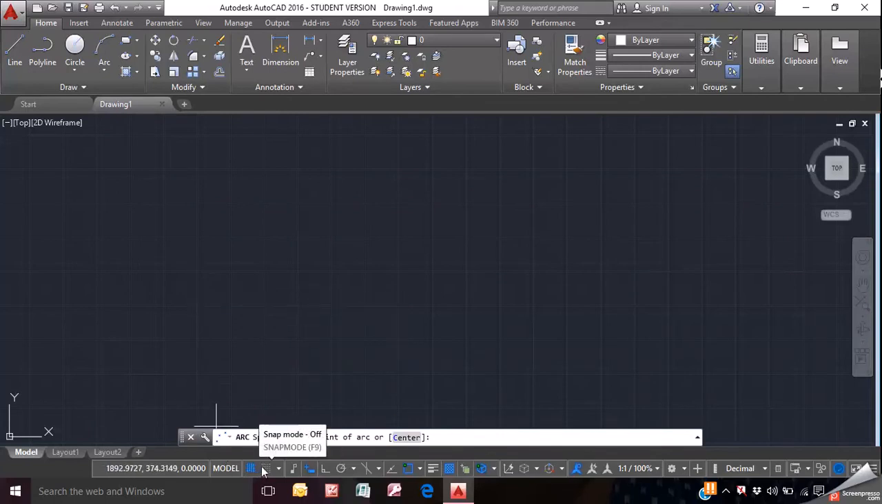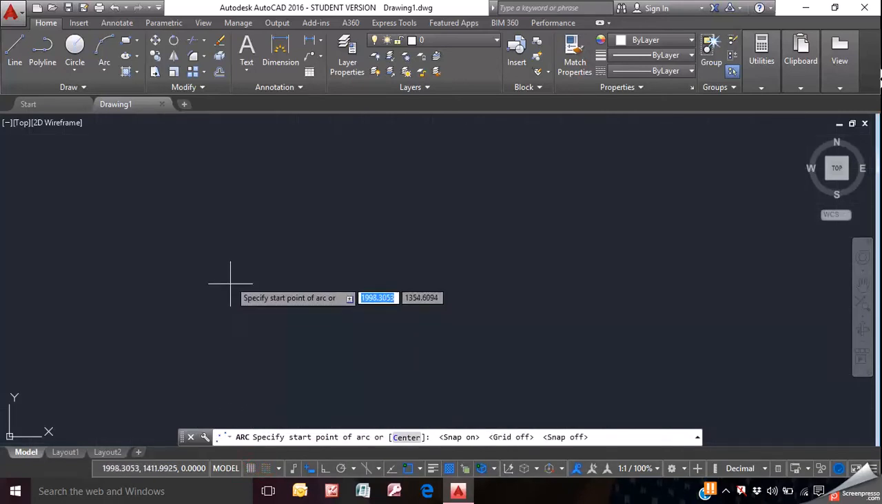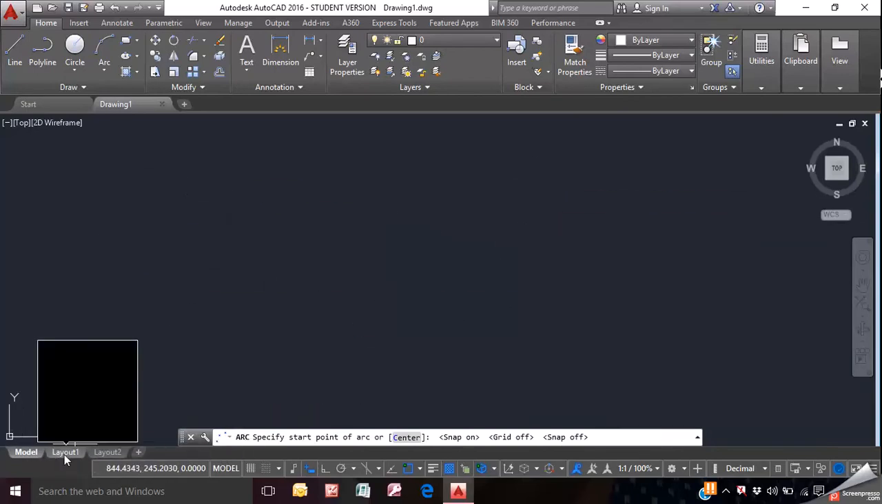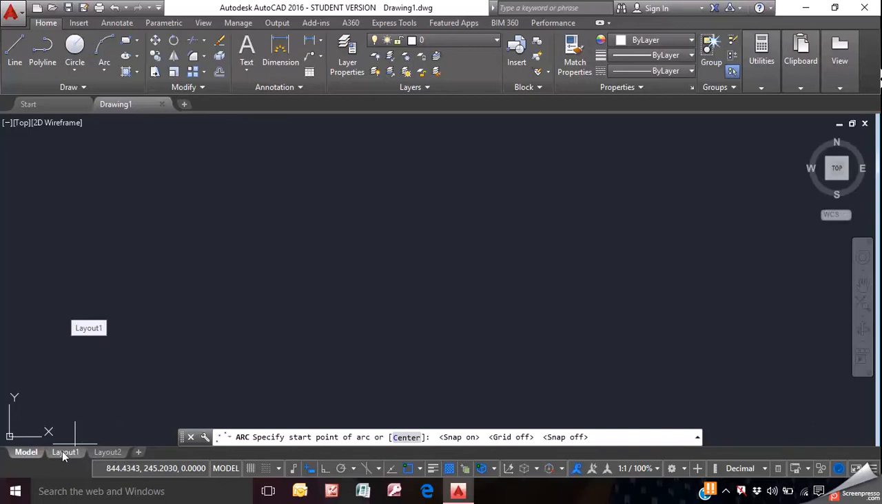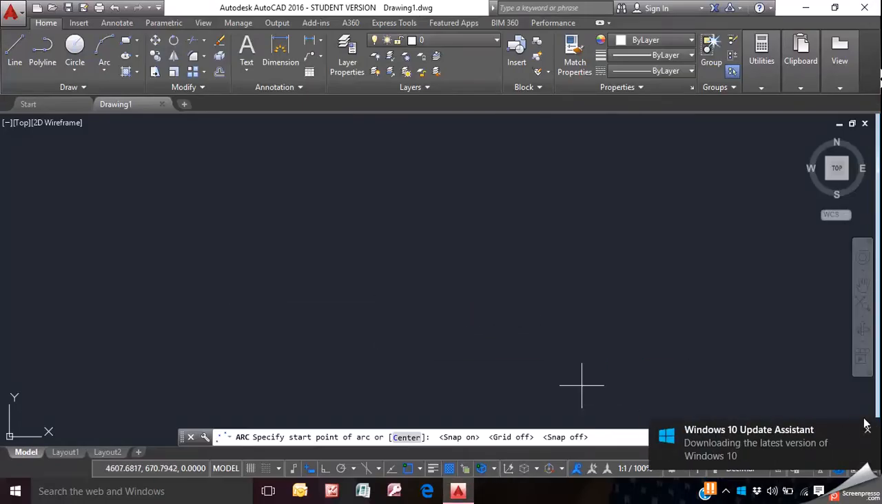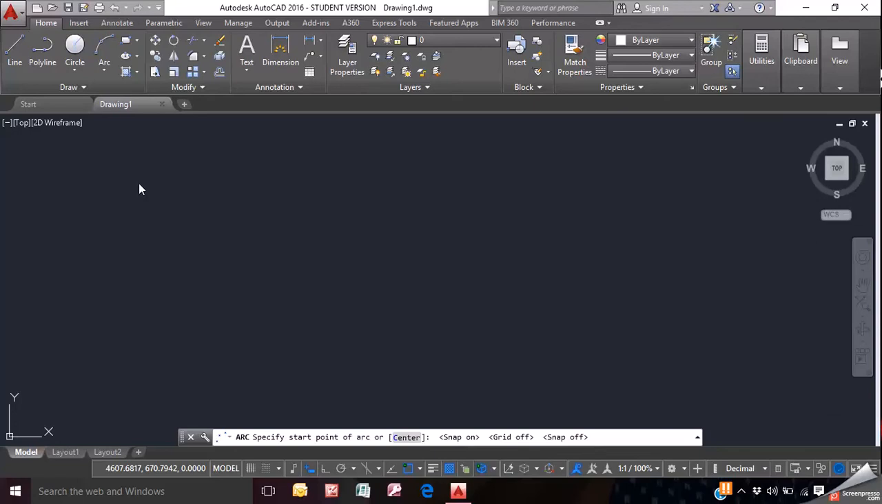I will just hide the grip. Okay. Specify a start point of arc. This is your drawing area. This is the model space where we draw our drawing. You can also see layout 1, layout 2. This is layout 1. This is the model space where you are.